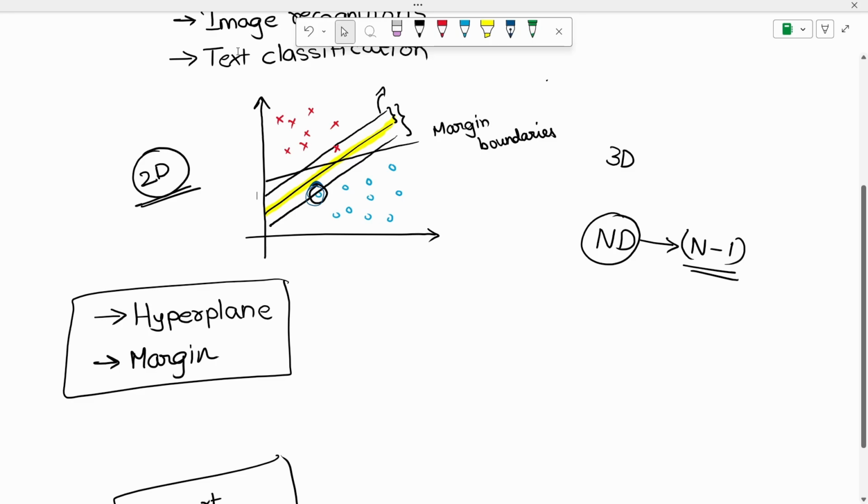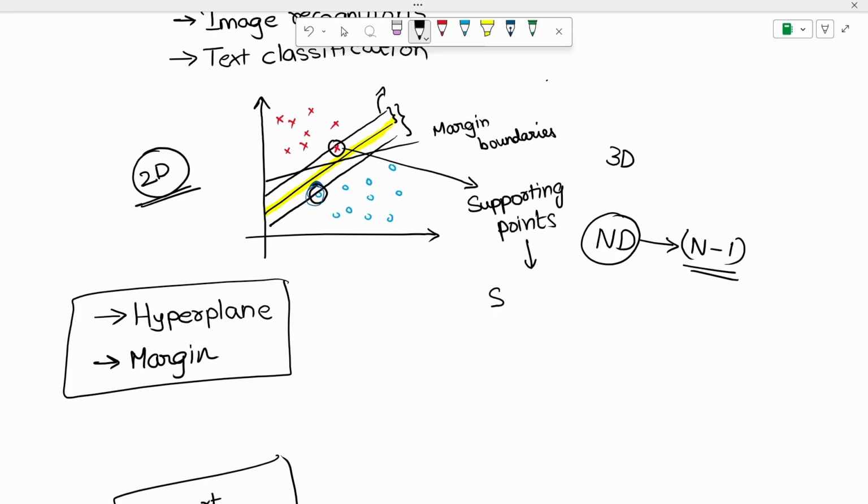So these support vectors are literally supporting or defining the boundary. That's why in this algorithm we call them support vectors. These are the supporting points for the boundary.